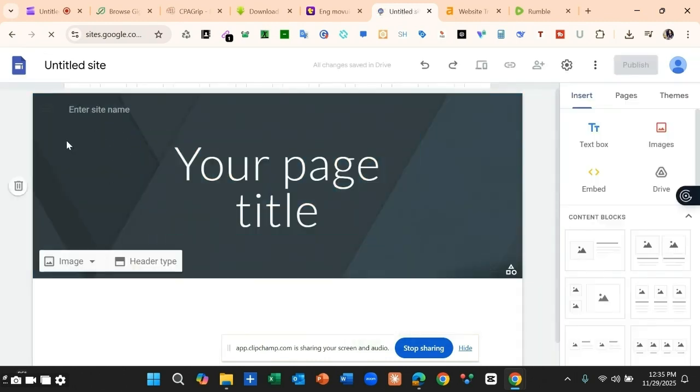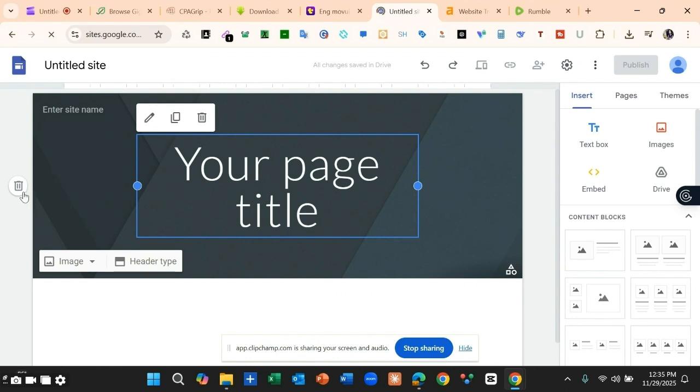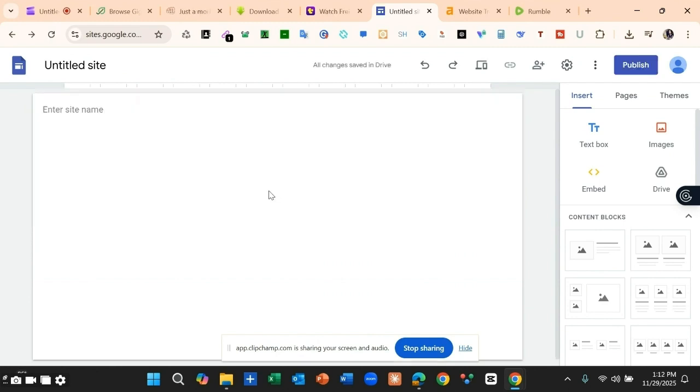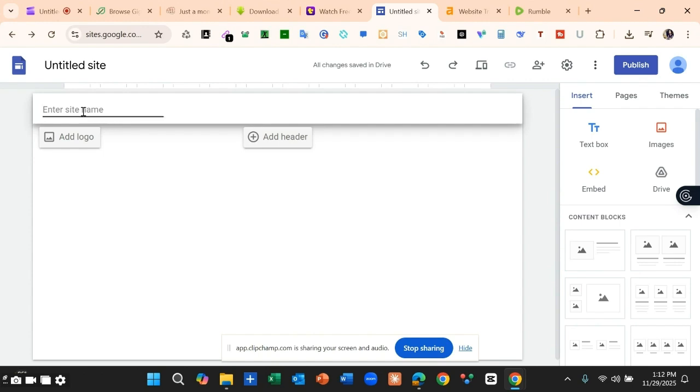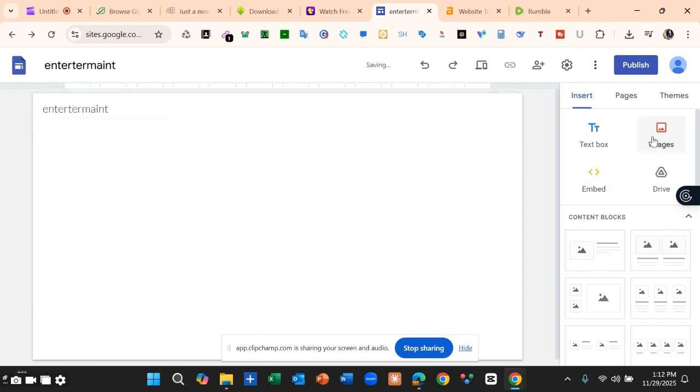The moment you see this, the next thing you need to do now is delete all this. Once you have deleted that image, the next thing you need to do is name your site, which is entertainment. So you put it like that. Then the next thing you need to do is come back to this image here. When you come back to this image, you click select. When you click select, just allow it to open. It's going to open.